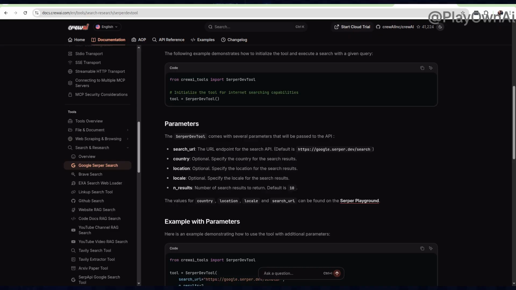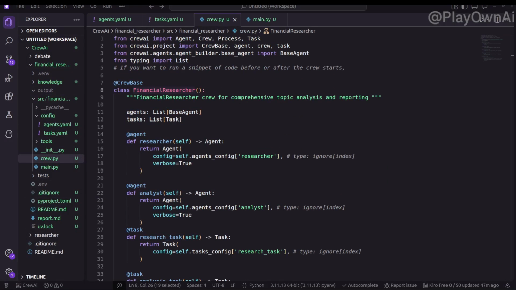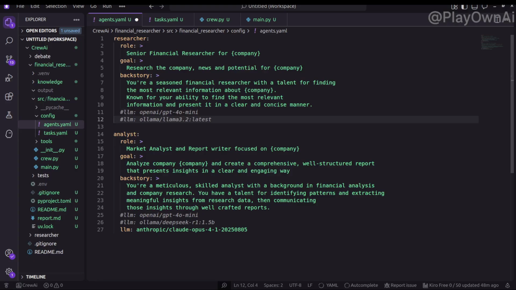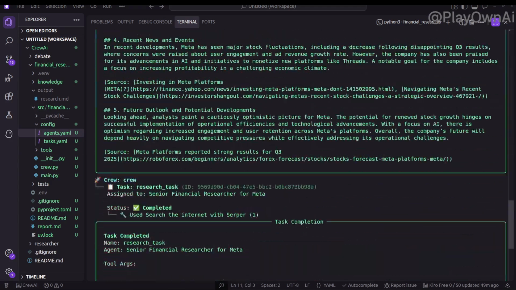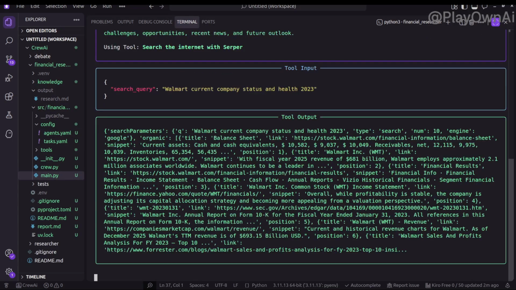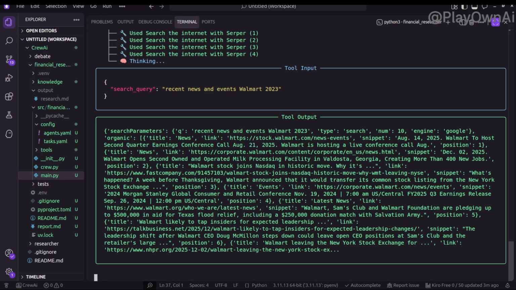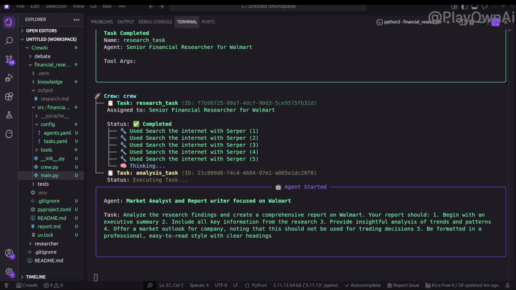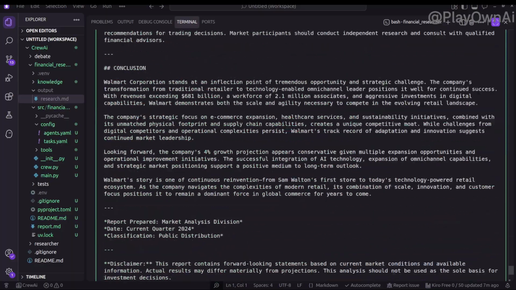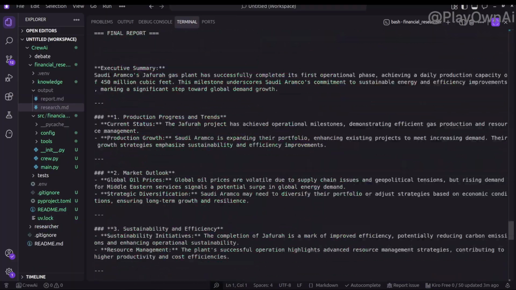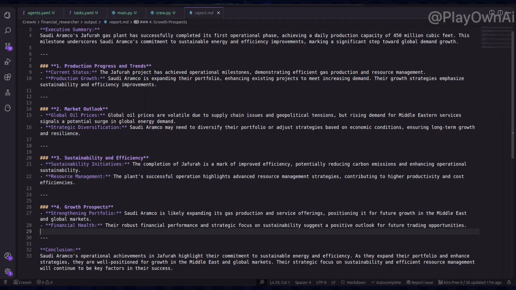In crew.py just add: from crewai_tools import SerperDevTool. In the tools section, tools equals SerperDevTool. Let's run the crew again. Check the data, now more recent and in real time. After execution, the final report is printed in the terminal, and a full markdown version is saved to output/report.md and research.md. That's it. Our entire financial research workflow now runs from a single command.